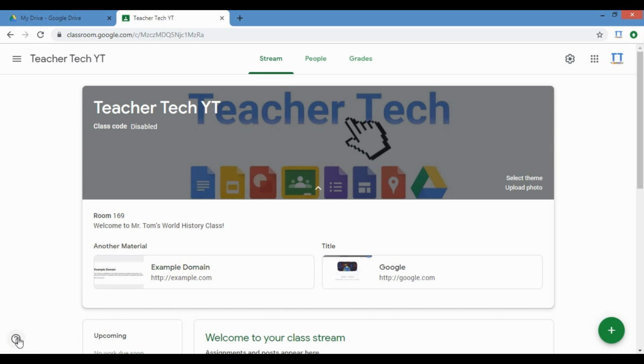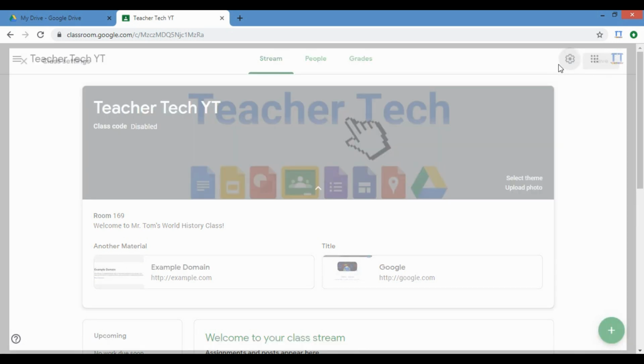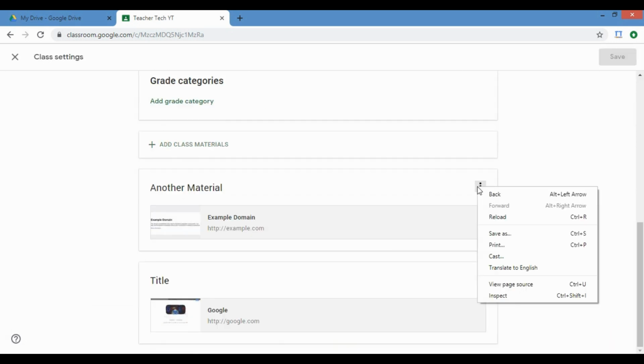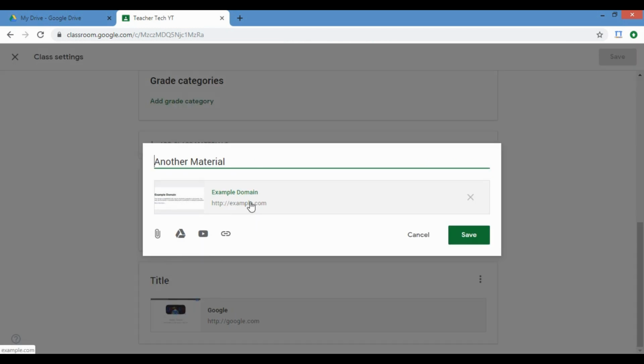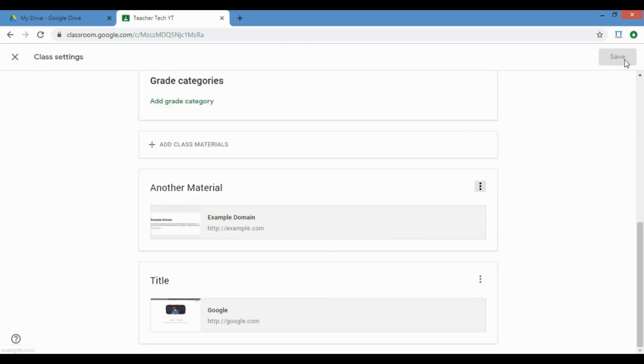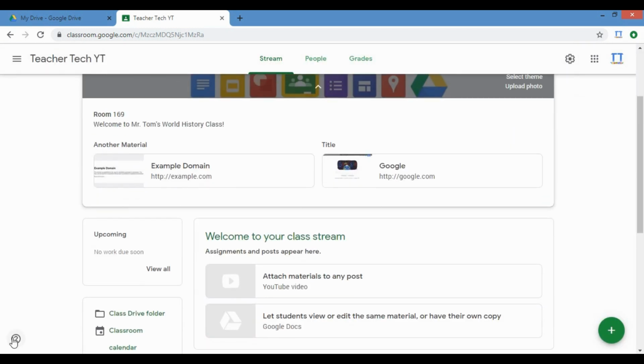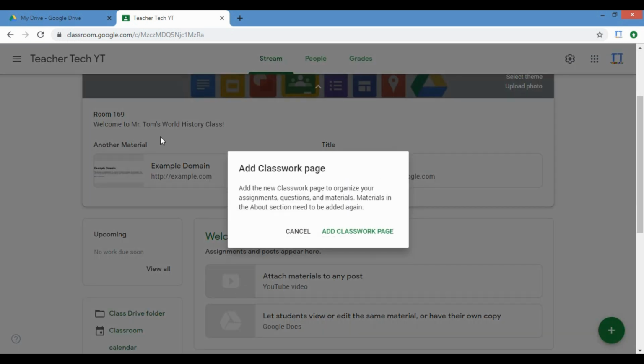And if you remove the Classwork page, however, actually one more thing. If you go into settings again, you're able to edit, meaning you can add more things and you can add a title. Let me X out of class settings. If you add the Classwork page back, the About page will disappear, meaning that anything you put there will be inaccessible. However, once you remove the Classwork page again, they will be available again.